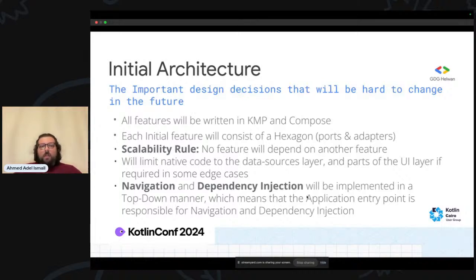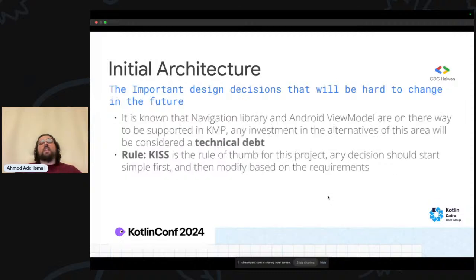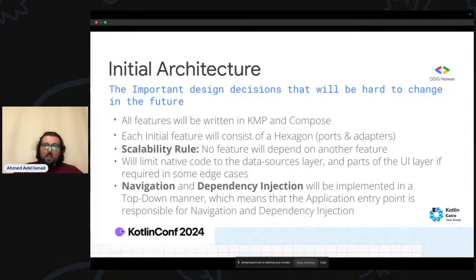Navigation and dependency injection will be implemented in a top-down manner, which means that the application entry point in KMP, which is similar to the application class in Android, will be responsible for handling the navigation and dependency injection. For example, now that the navigation library for Compose has started to be supported, we don't want to pass the navigation host down to the composables. We need to limit the logic of the navigation into one place of the application, which can see everything, and this we will come to in the code.